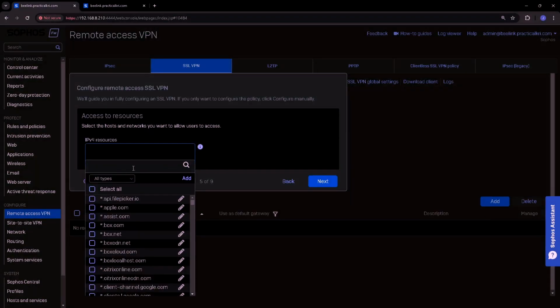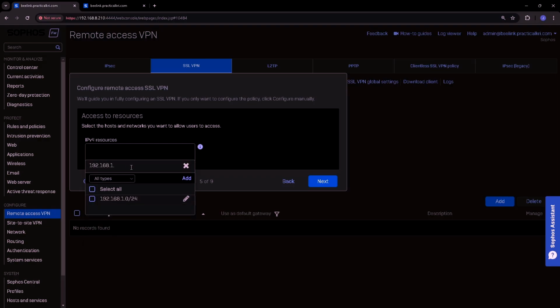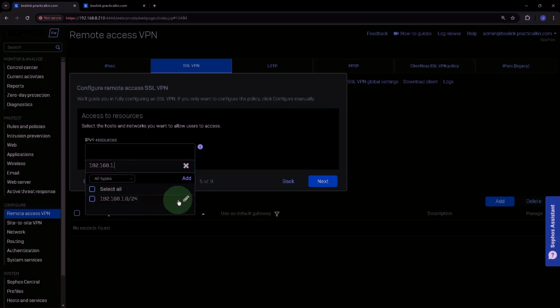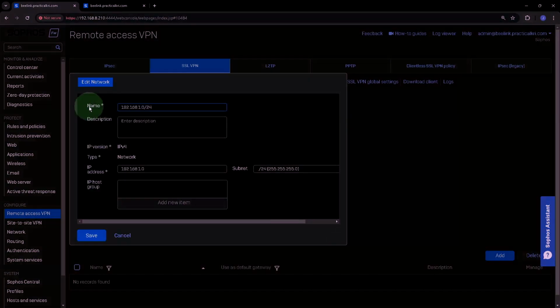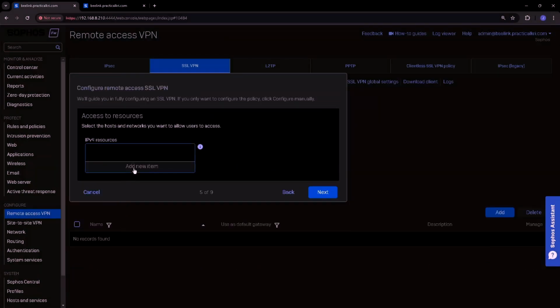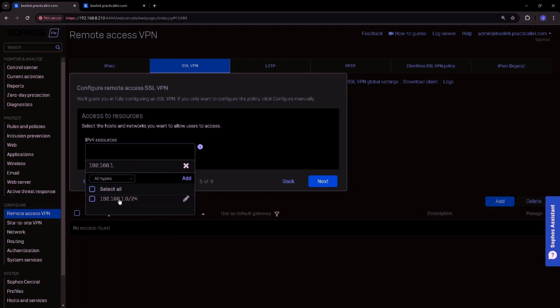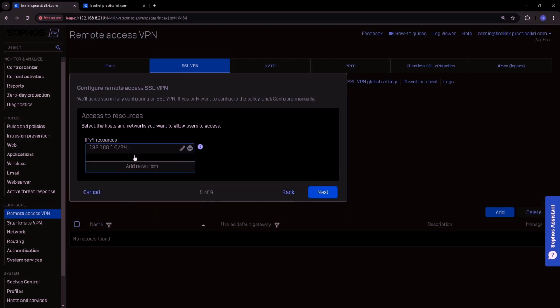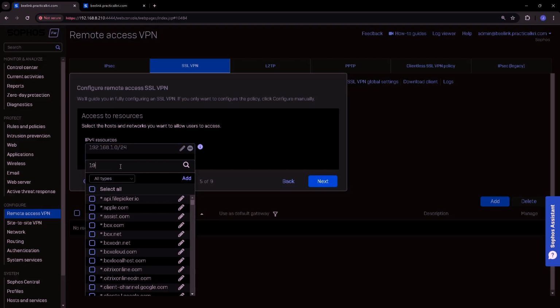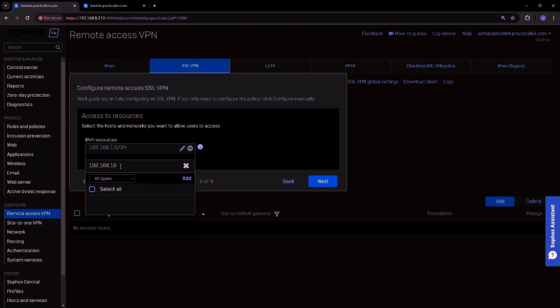I think I have an object name already for the network address 192.168.1.0/24. It shows up in here. I'll click the edit icon to verify and this looks correct. We'll search again and select it. For 192.168.10.100, it does not show up when I search.